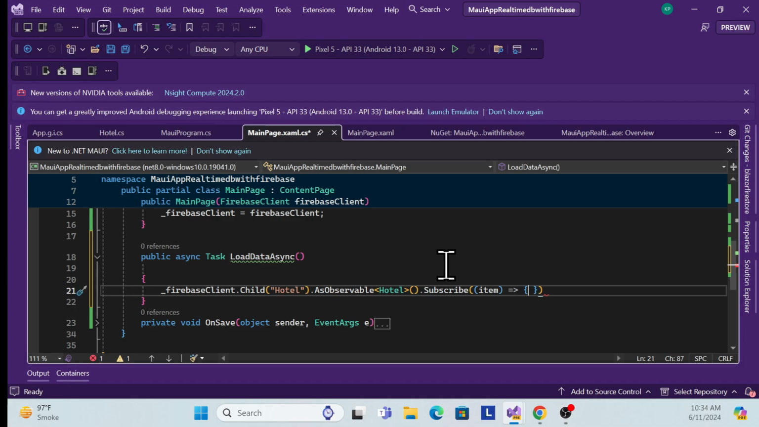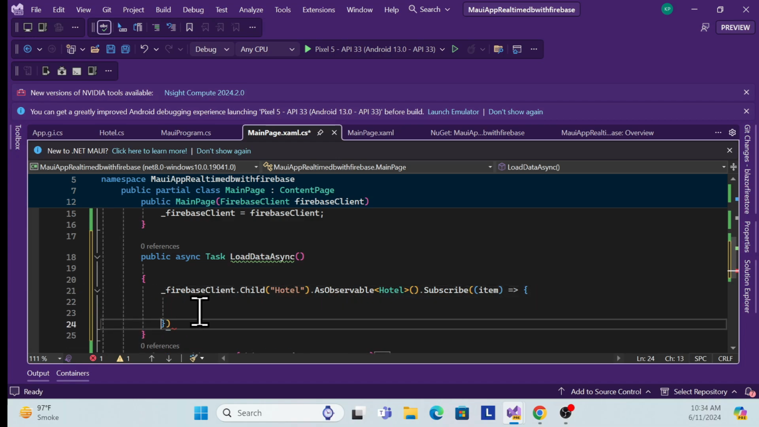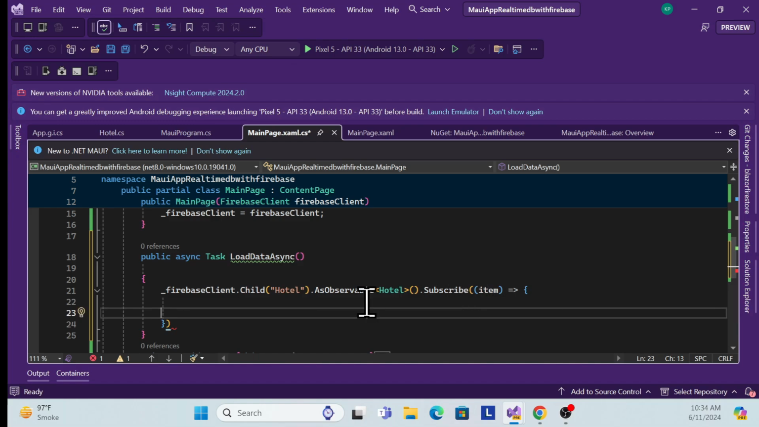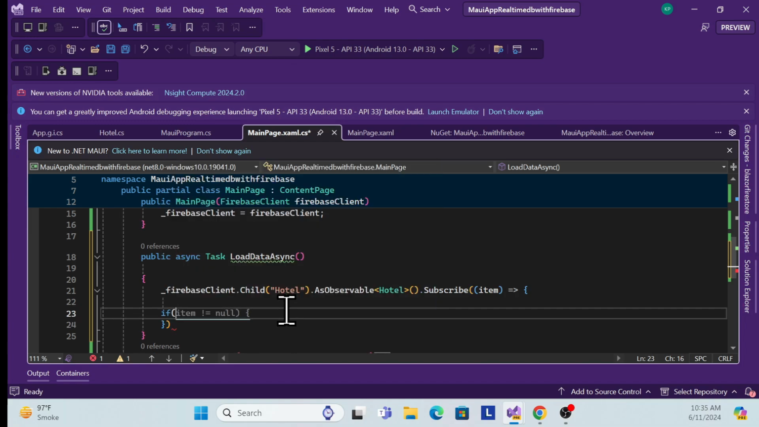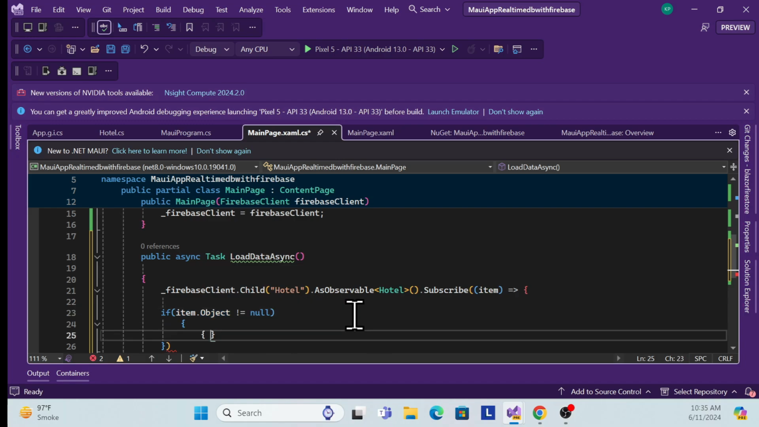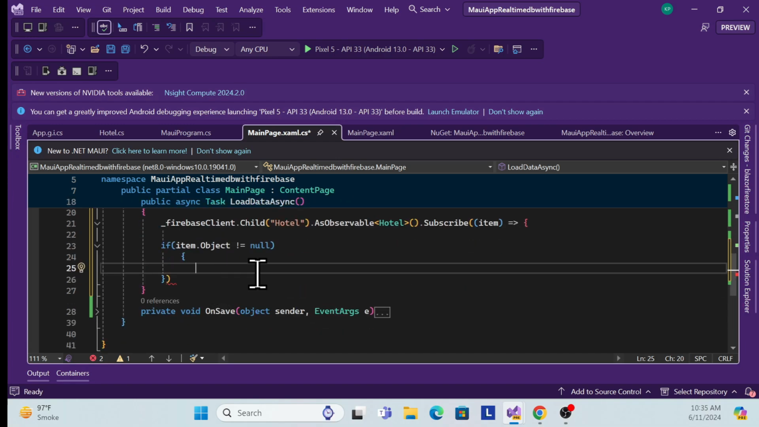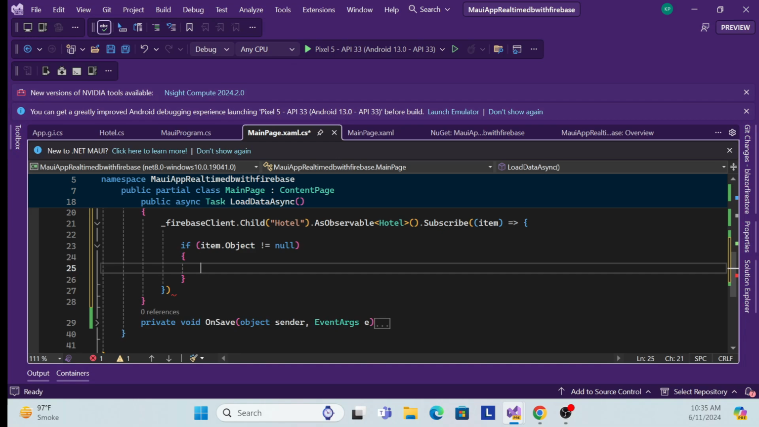And in this, I have to just try. First let me check that this item should not be null, right? So let me check with an if condition: if item dot, actually it is written as item dot Object. So item dot Object should not be null, then we can store the data over here. Whatever data we get from this object, it is returning the hotel object, so I just add it to our list.